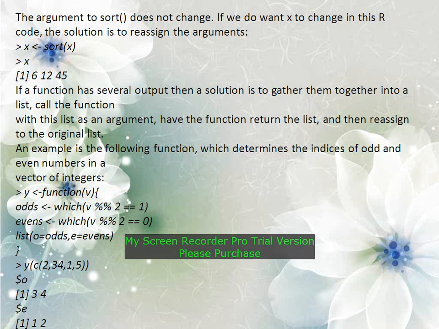If a function has several outputs, then the solution is to gather them together into a list, call the function with this list as an argument, have the function return the list and then reassign to the original. So we can see an example here: determining the indices of even and odd numbers. Indices means index positions of even and odd numbers.